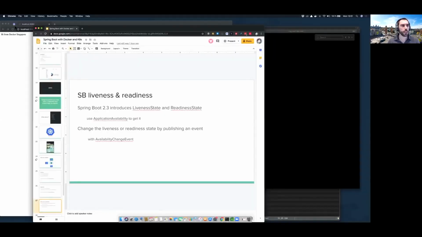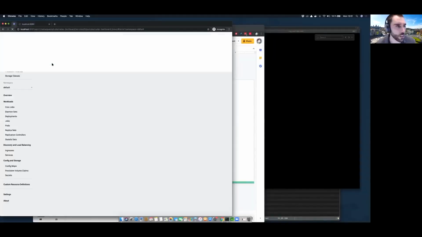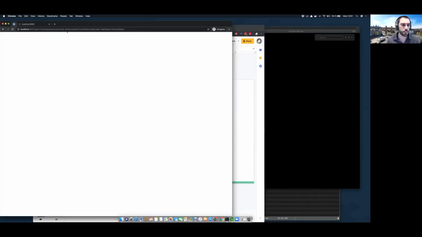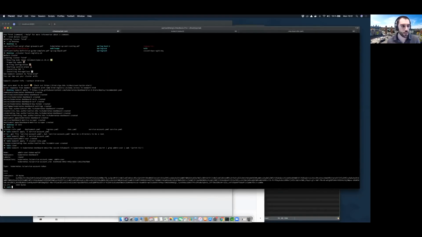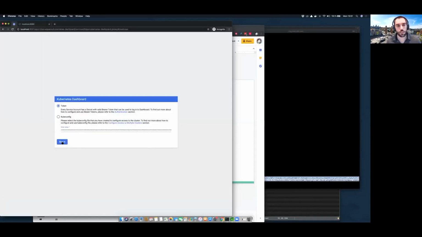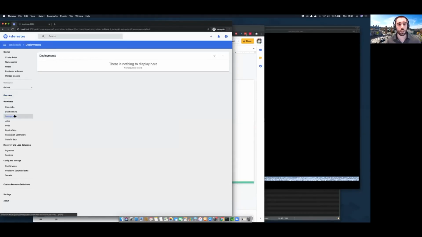So if I have here a cluster, let me just log into the cluster with this token. I have here my local cluster, which doesn't have much. We see here that we don't have any deployments, we don't have any pods, we don't have any replica sets. And what we're going to do now is basically take the Docker container that we have created and push it into Kubernetes.